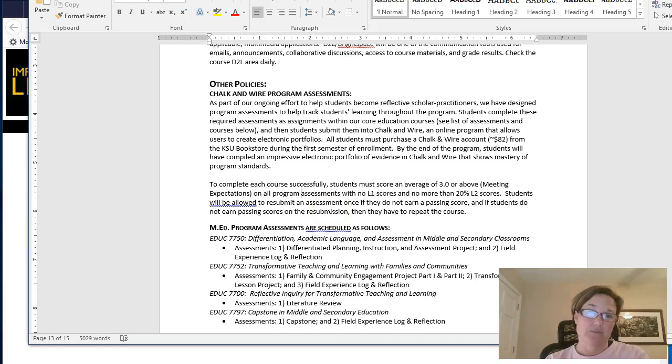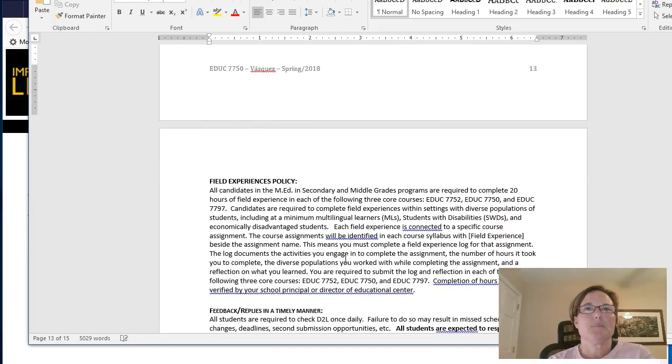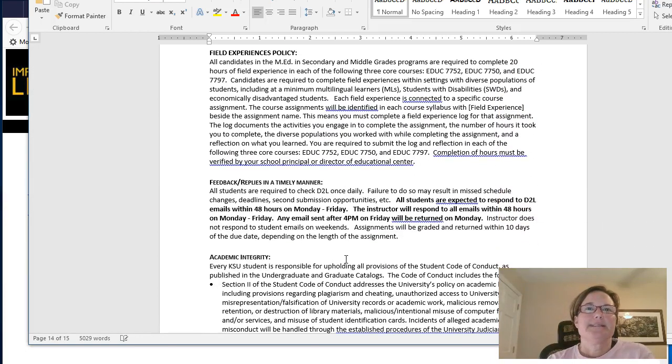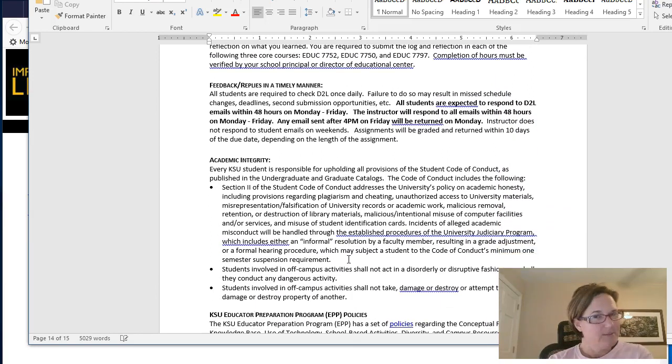So that's very important. And so the program assessments for this class are your differentiated planning, instruction, and assessment project, and your field experience log and reflection. So you will upload those into the assignments folder, and you will also upload them into Chalk and Wire. So please review the syllabus carefully.